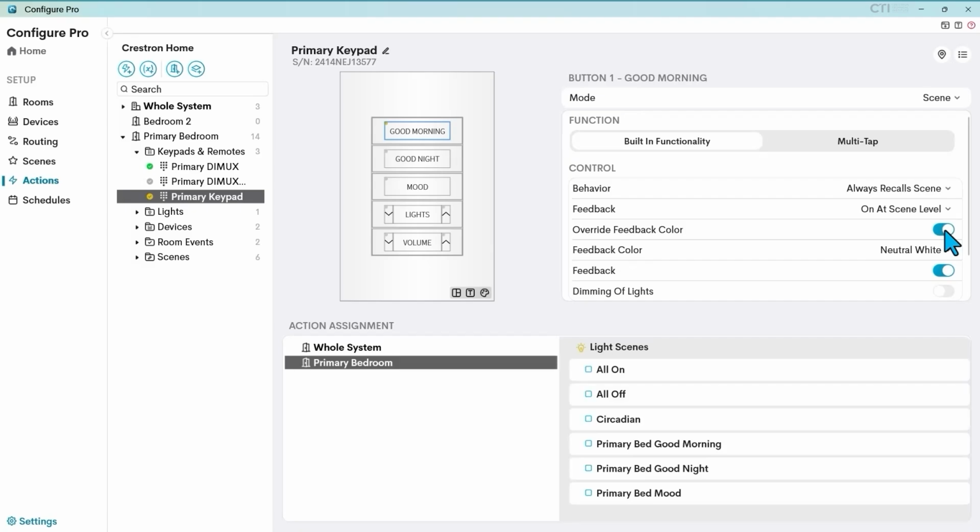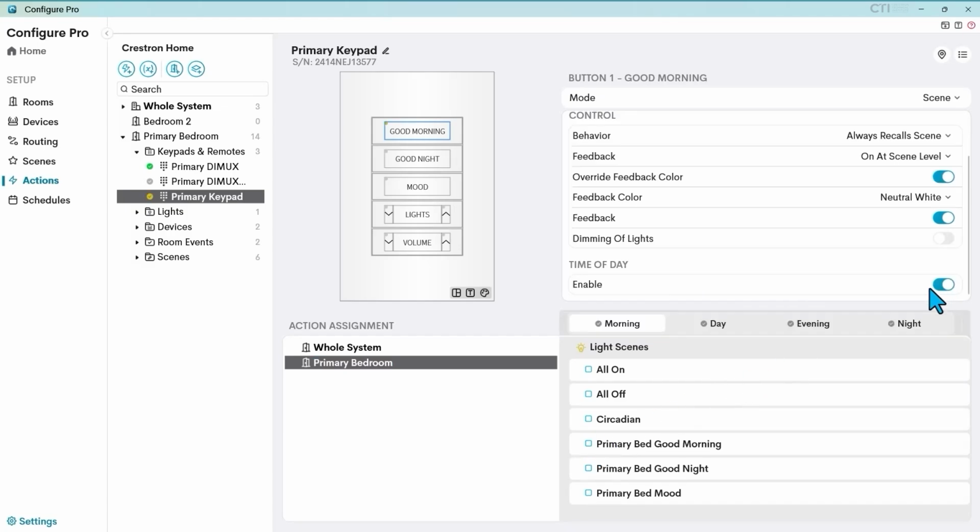We can set the feedback color by clicking on the override switch. That will present us with a drop-down where we can select color. Feedback will enable or disable the button feedback. Dimming of lights will allow a press and hold of the button to dim the scene. When time of day is set, the system will use the time of day events to trigger the selected scene.